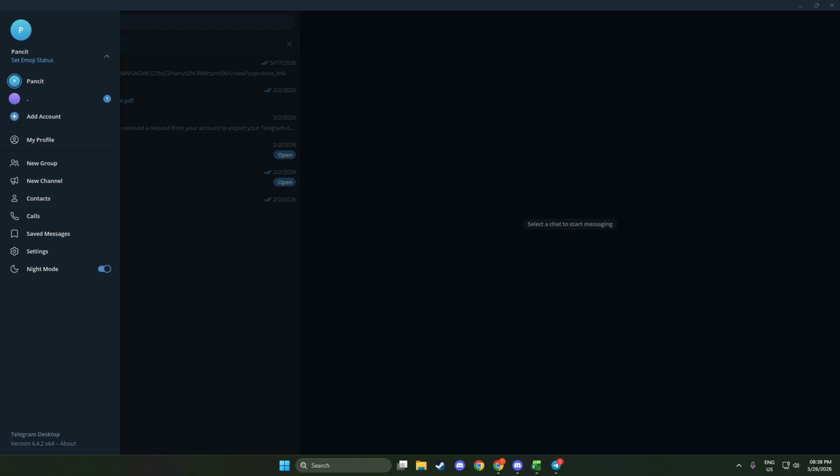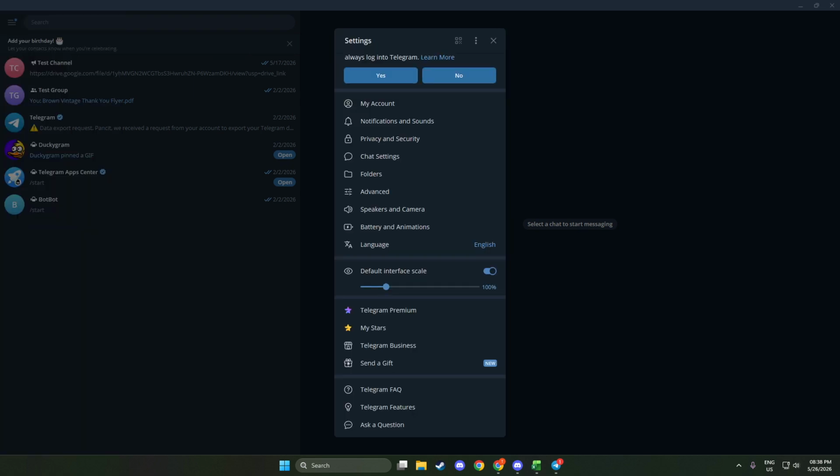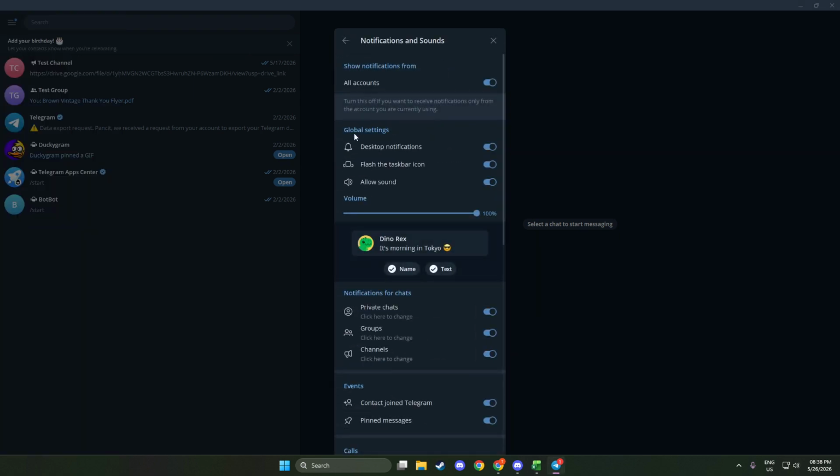This takes you to a dedicated area where you can customize how Telegram behaves on your desktop, including privacy, appearance, and of course, notifications. Inside Settings, select Notifications and Sounds. This is where you control what Telegram alerts you about and how it alerts you. You'll see categories that separate different types of activities so you can fine-tune exactly what gets through.